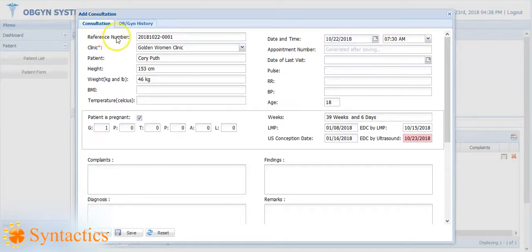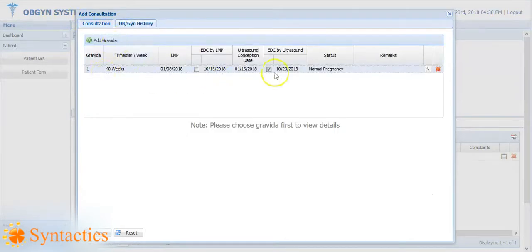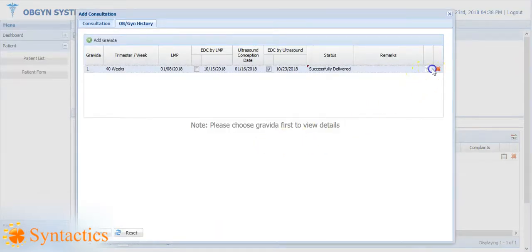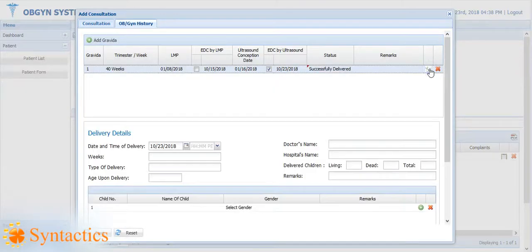To record delivery details, go to the OB/GYN History tab. You can access this when you add or edit a consultation. On the status field, change the status to successfully delivered. Then click the details icon. Input all the delivery details, including the baby's name. Click the add icon if there are twins or more than one baby in one delivery. Click Save when you're done.